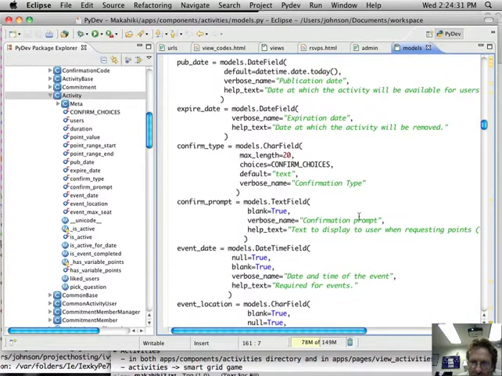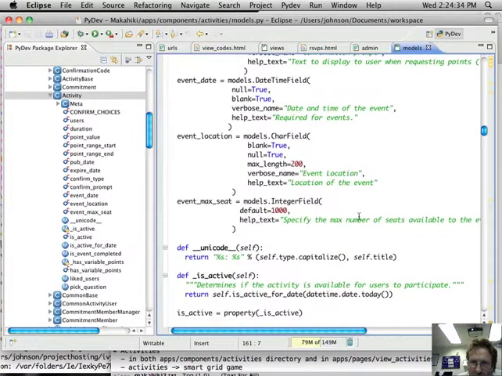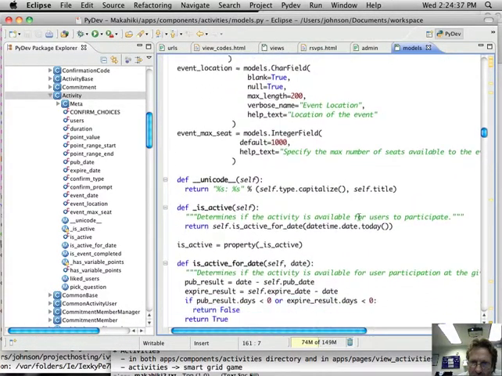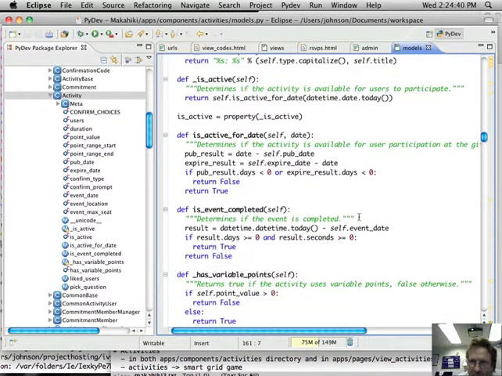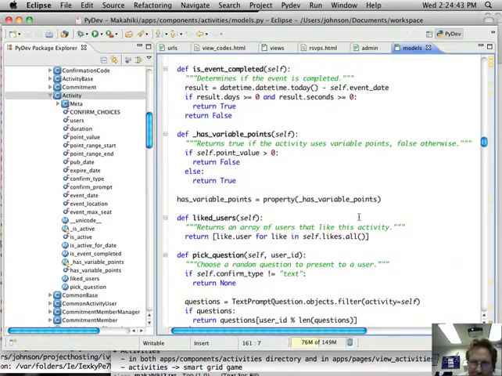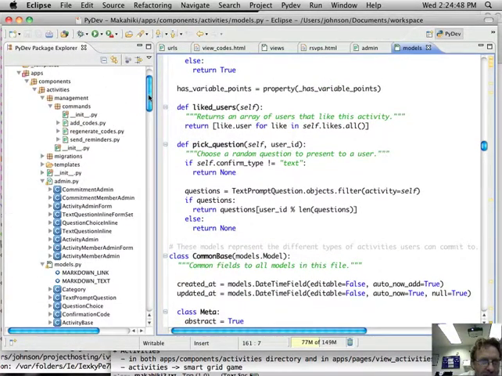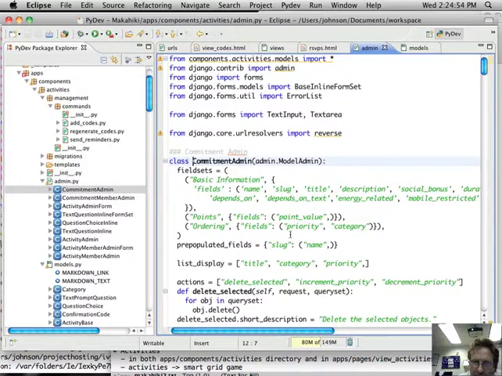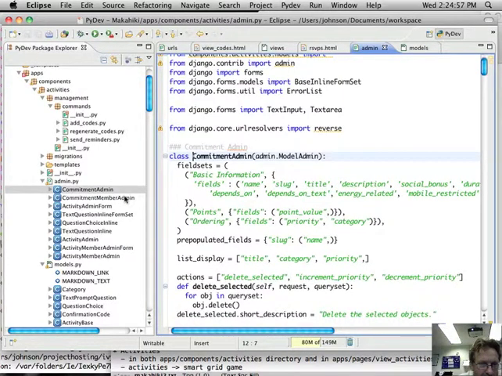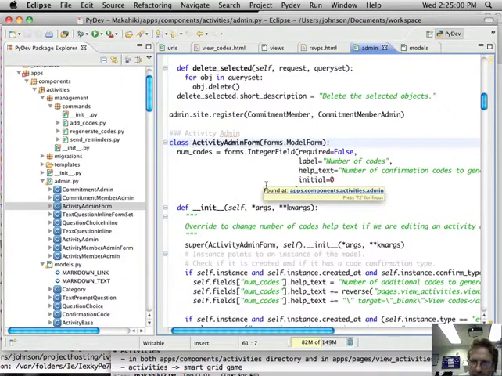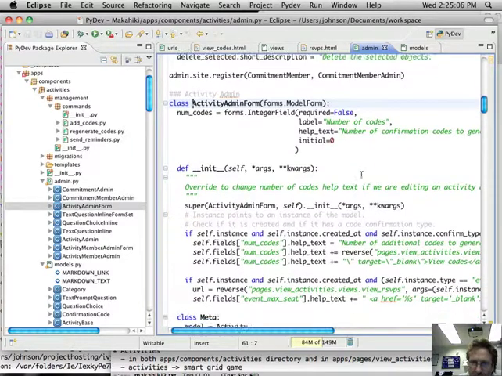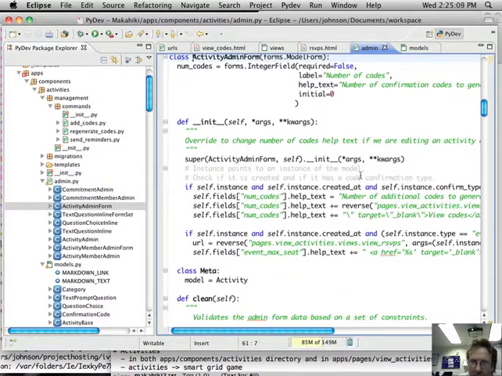So if we look down, yeah, something. Oh man, I can't. It's lost. The code, it will never be found. It's either here or it's in admin.py. I can't imagine it being... Well, we already went to admin.py. Commitment. Wait, it's not in commitment. Member admin. Activity admin form. Here, what about this? Number of confirmation codes, number of codes to generate. Oh, here's the view codes stuff. So instead of this init, okay, it's right here.